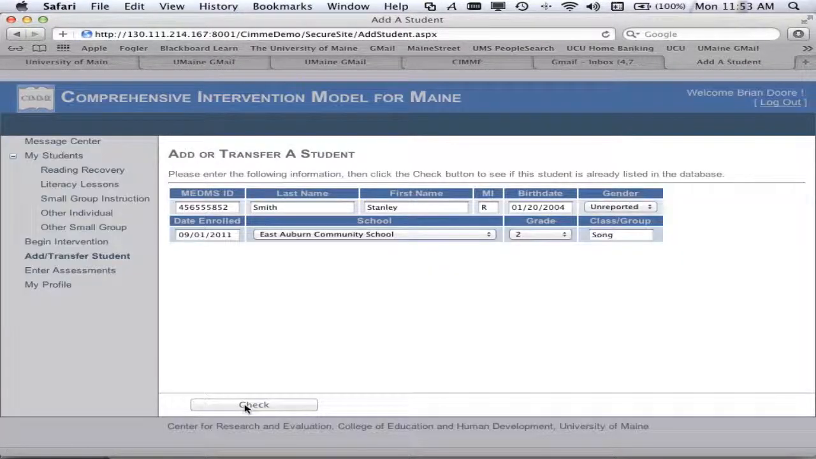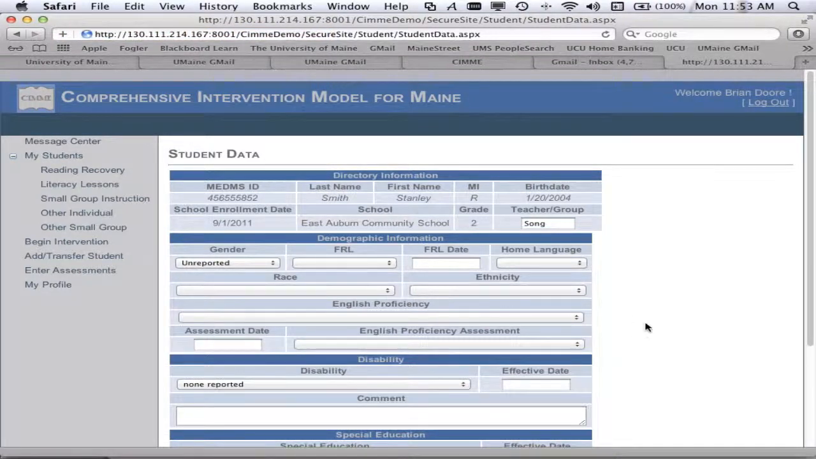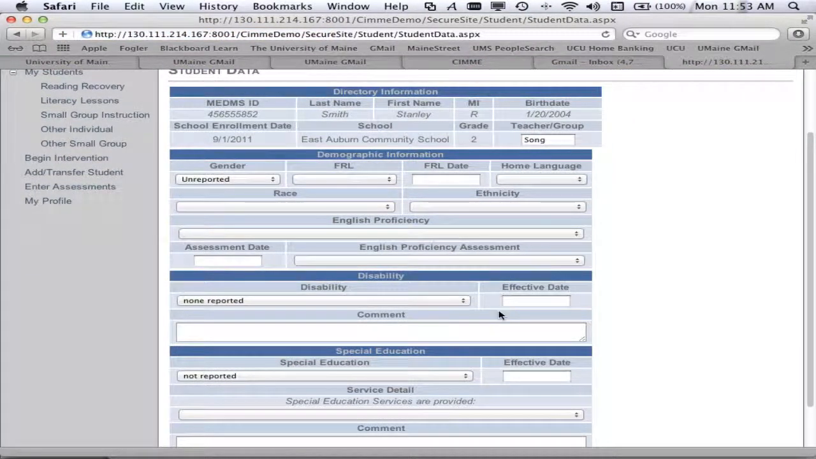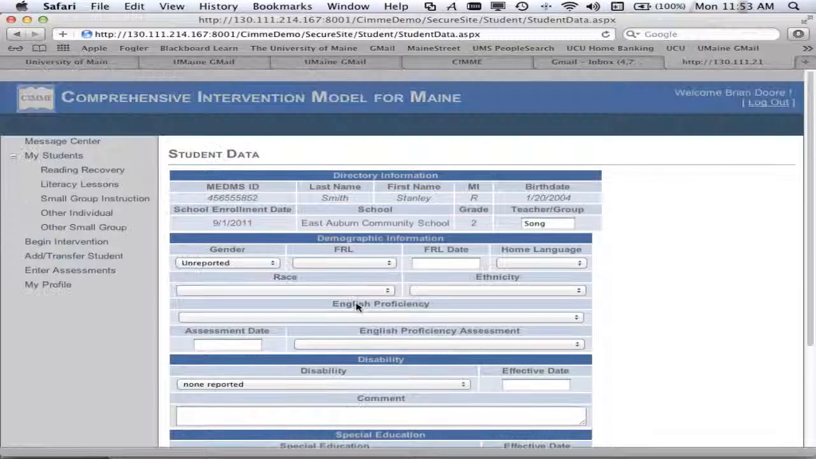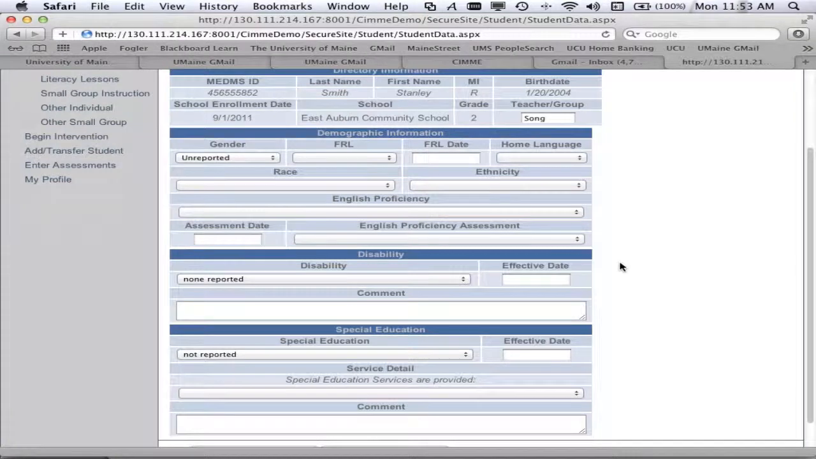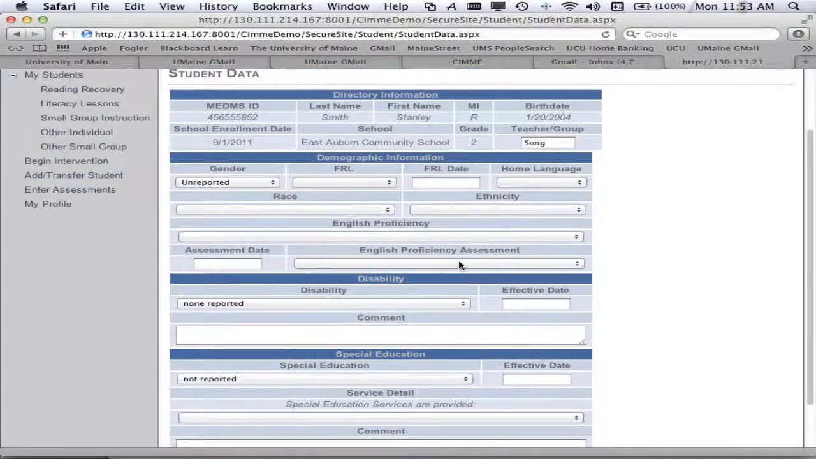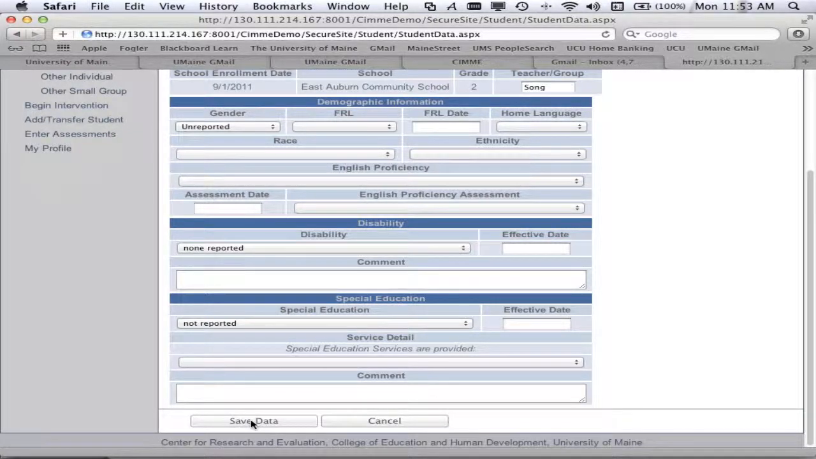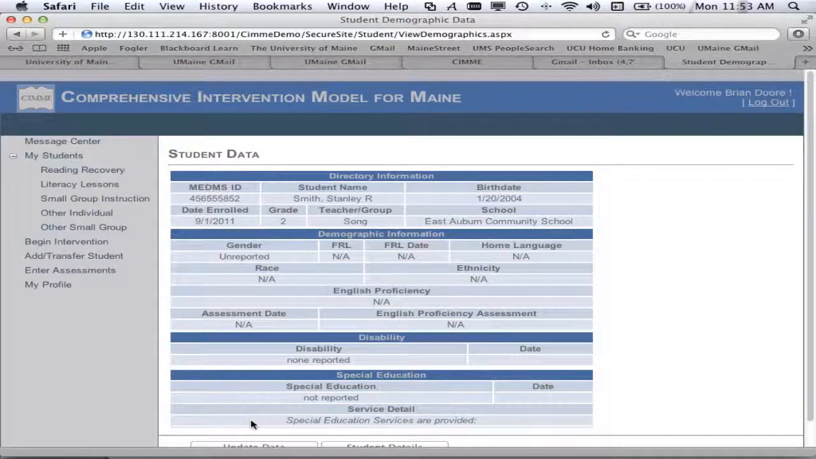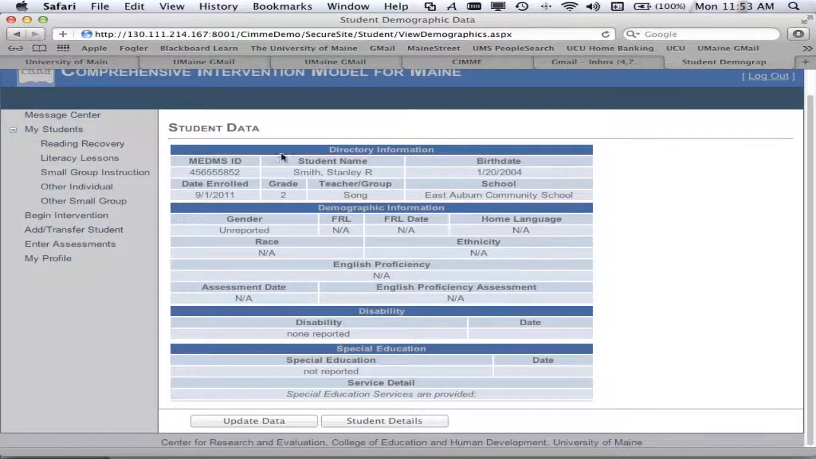Now I click Check, and I'm asked to enter any other information I have about this student. I'm going to skip this for now because I'm not required to add any more information than what I have. If you have this other information and you're allowed to share it, it would be very good in terms of looking at program effectiveness to include it. But we understand that if you're not able to or allowed to share that, that's fine. Once you get to this page, we scroll down to the bottom and we just click the Save Data box. Now, we can see that we have this information recorded about the student. Now I can begin an intervention with them.